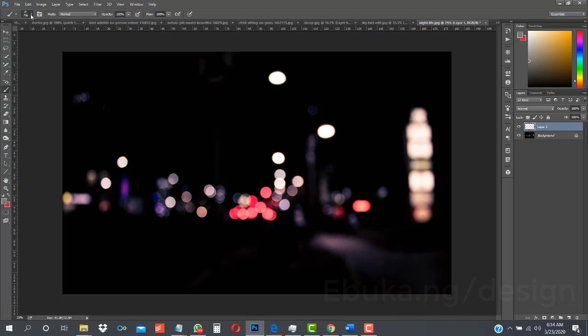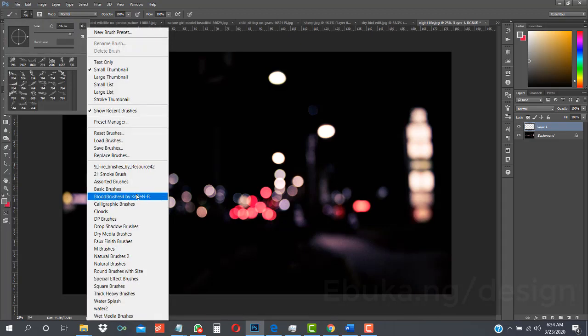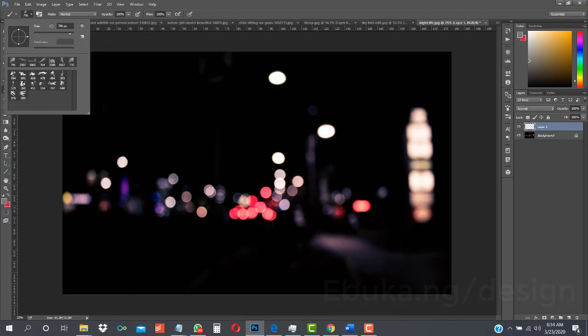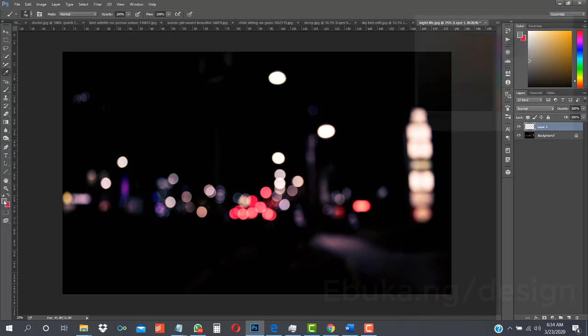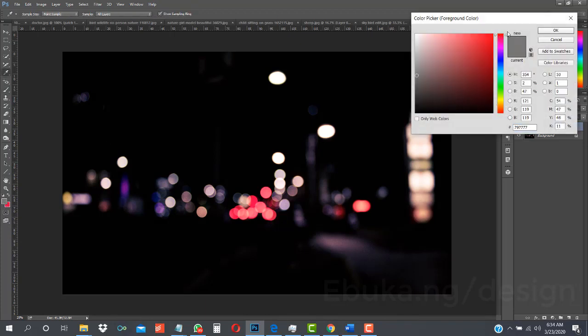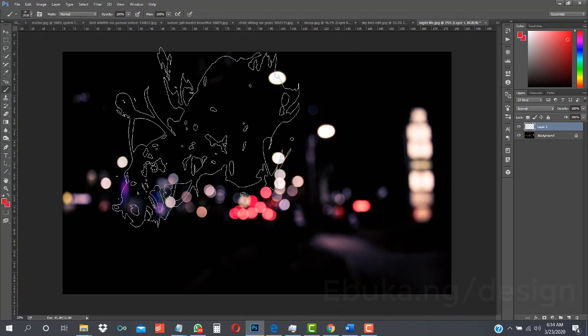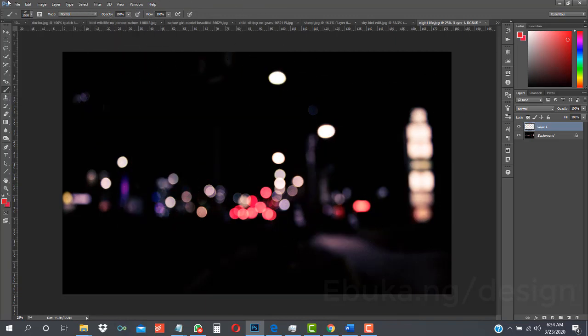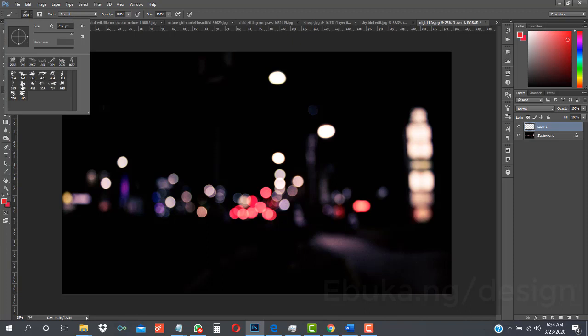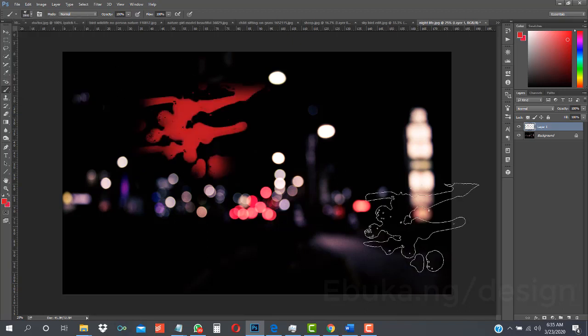Then let me show you another interesting brush I have here. I have blood brushes. Okay, append. Because blood is red, I want to use a red color to show you these brushes and what they look like. So let's select this. This is a blood brush. It seems like a blood splatter.